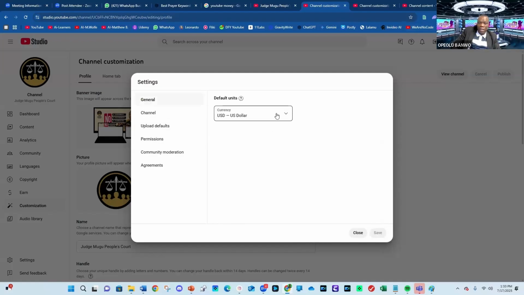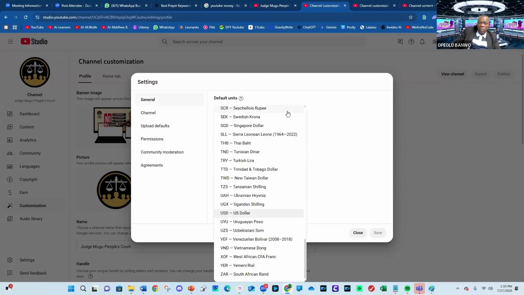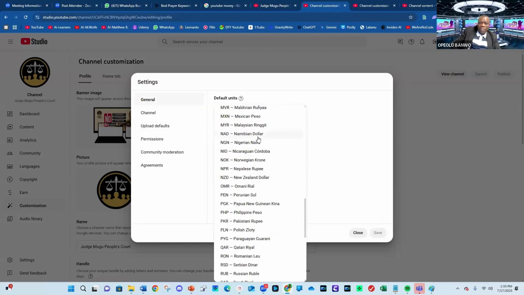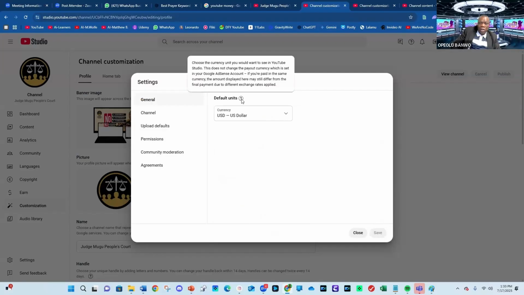We have done the general, the currency options there. You can see if you want your money in Naira. I don't know if Naira is here somewhere, but I don't want Naira. I want my dollar. You can see Nigerian Naira. Right here, you read the currency you want to see YouTube in your studio. This does not change the payout currency, which is set in your Google AdSense account, which is always dollar. But if you are paid in the same currency, the amount displayed here may differ from the payment due to different exchange rates. So typically, I'm setting mine at dollars.